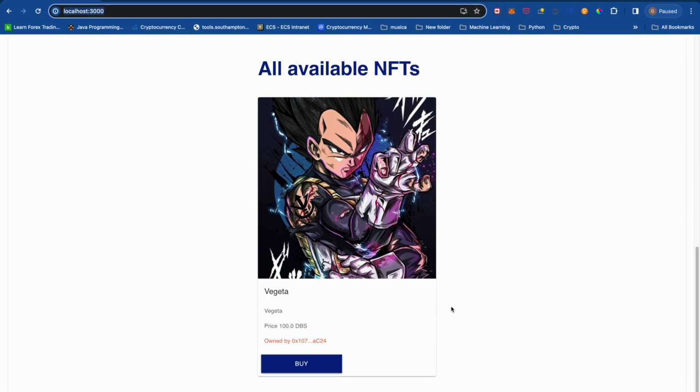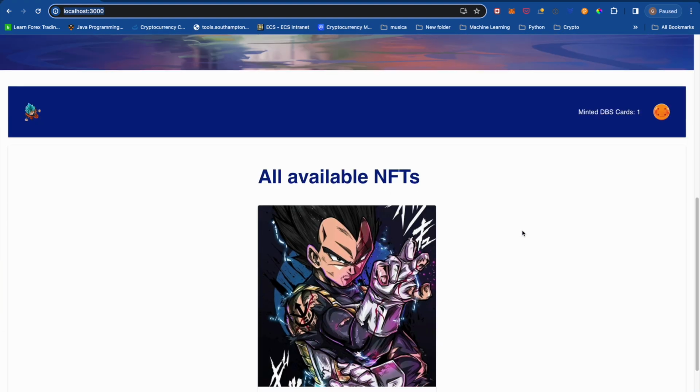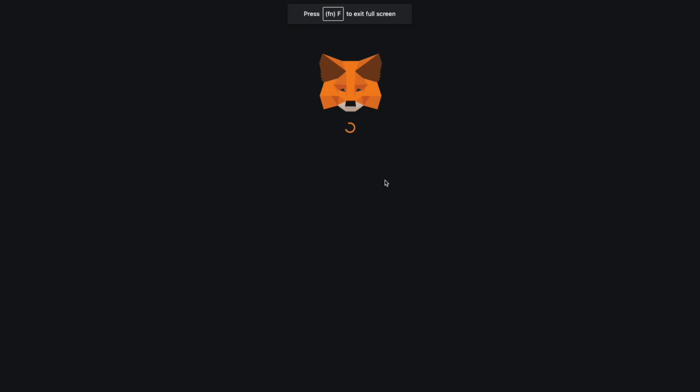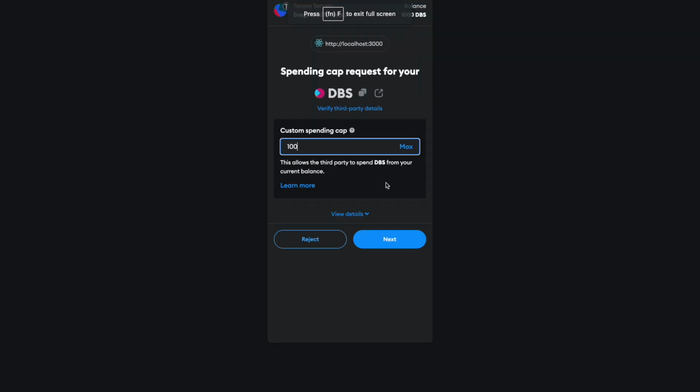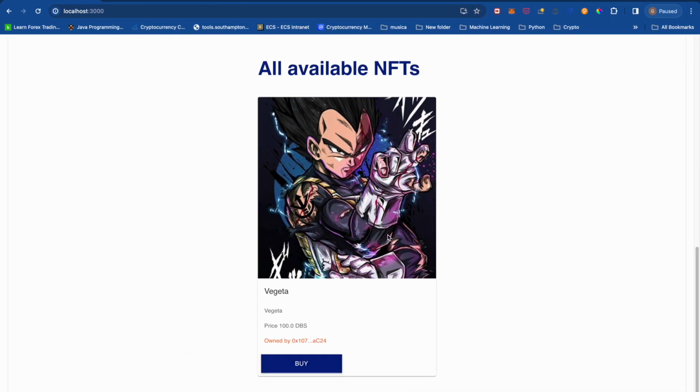So now I have this buying option. I'm still connected to this 0x7EE address, and I can go ahead and click buy, which should trigger the approval of the spending cap that I can spend for these DBS tokens. So I'm just going to go with the maximum, click next, approve. Once the approval for spending these DBS tokens is approved on the network, we can then go and buy the NFT.